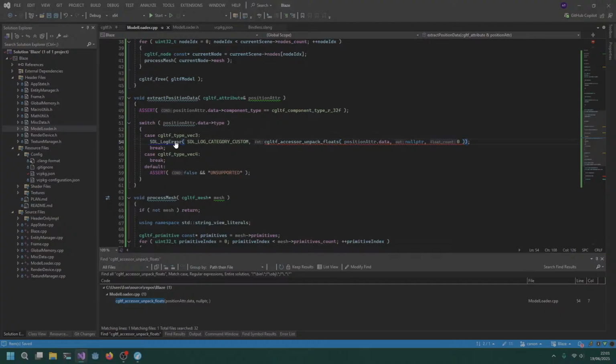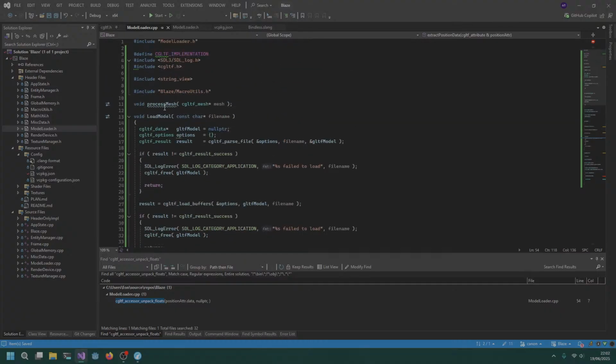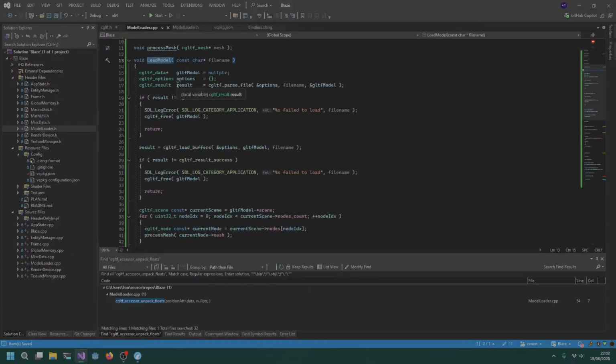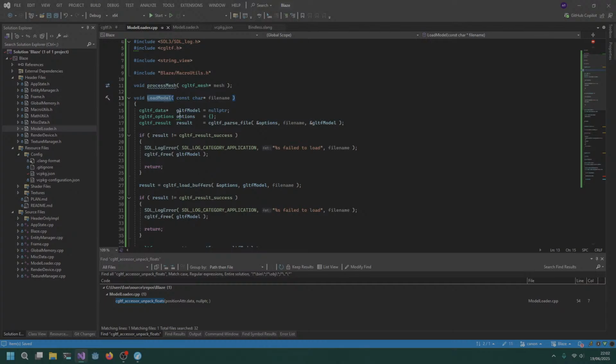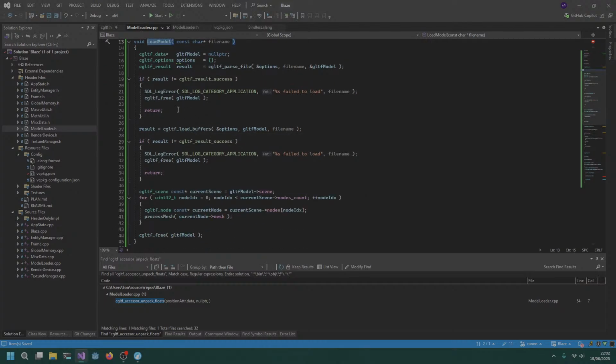Custom. Why not? Okay. We cannot convert size to this thing. Of course it can. Percent LLU. So if we do process load model, if you do a load model, this would go to load buffers and all of that. We do need to test if this is valid.